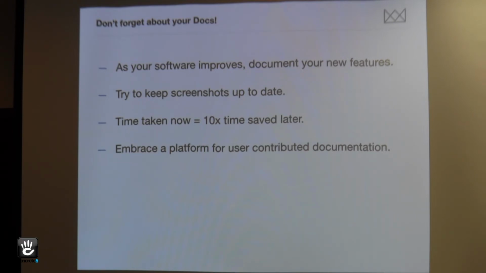And finally, embrace a platform for user-contributed documentation. We've actually used a Concrete 5 instance for this, which makes sense because we're a CMS.